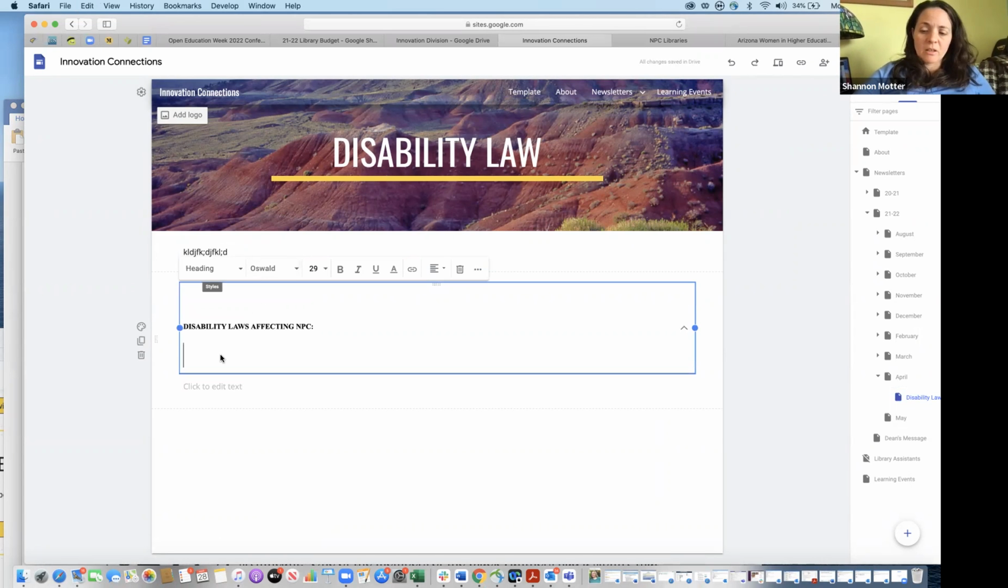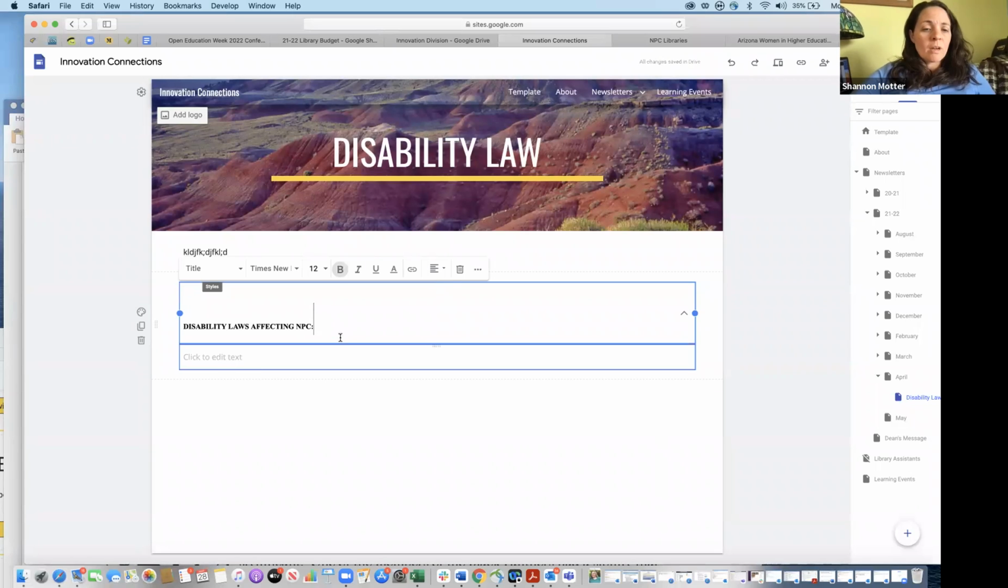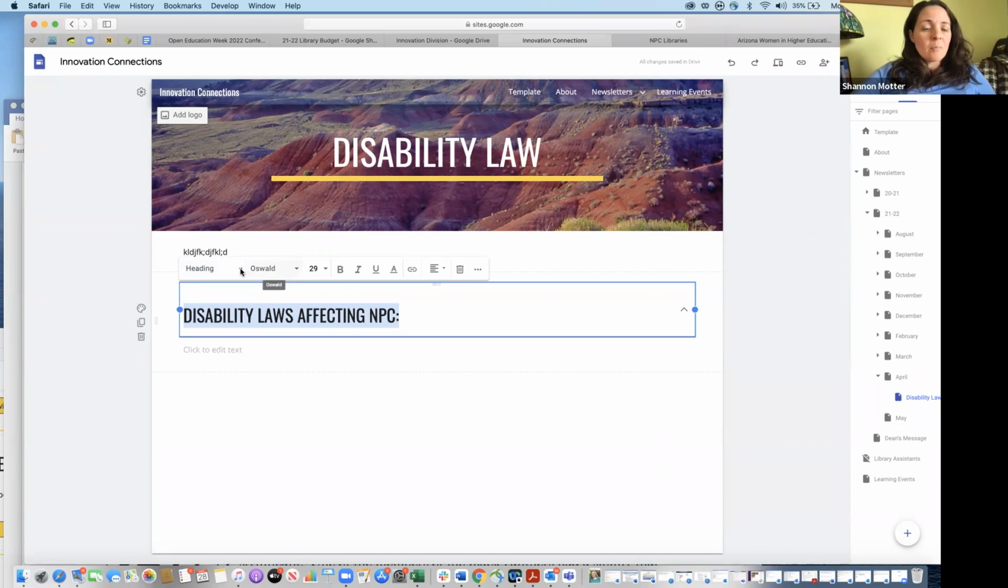So this is the disability laws. You're going to want to highlight that, and you want it to be a title or a heading. I'm going to pick heading. Make sure you're consistent with your font and your size. And then below that, you can add more information.